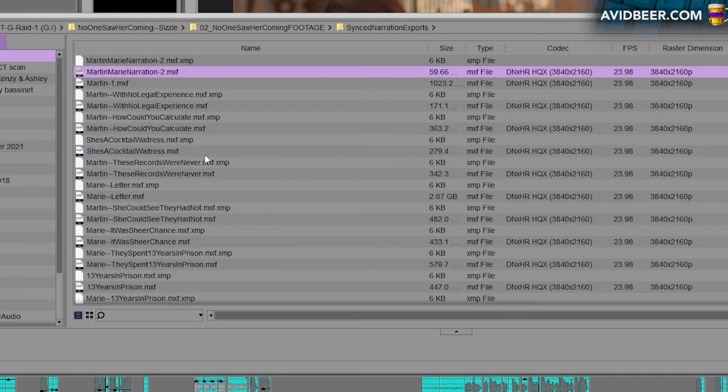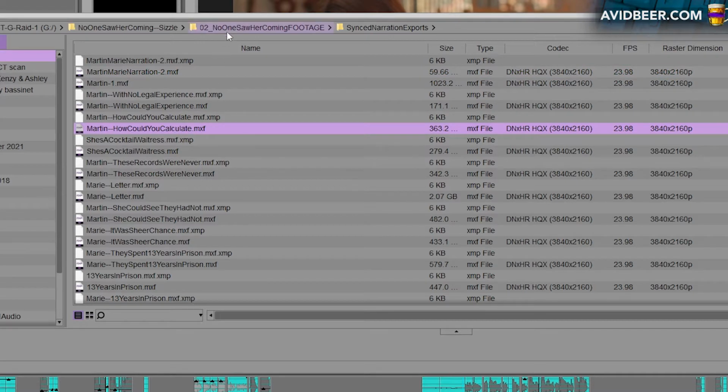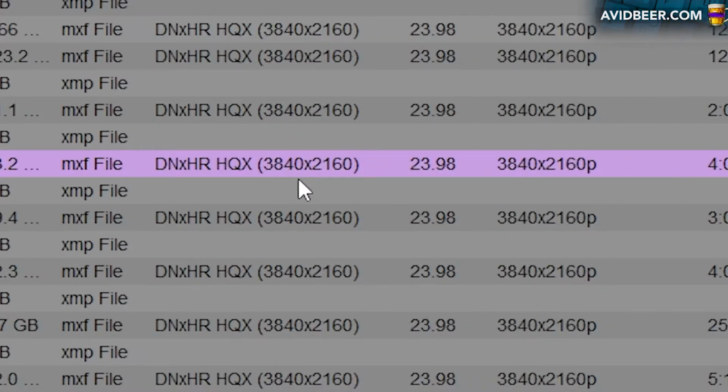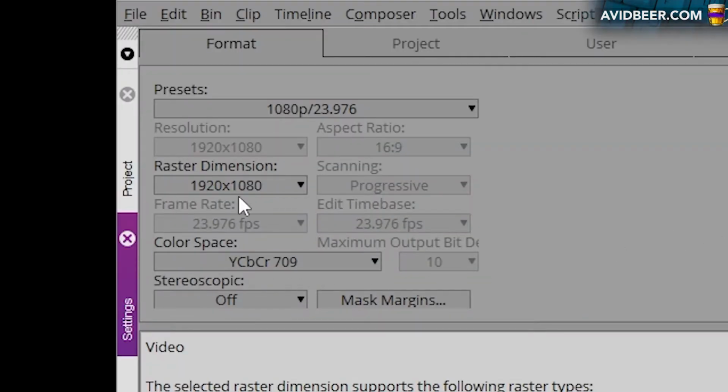I have all these little MXF files, which will make it easier because Avid can read these, import these as is. And what you're going to see is the size of the pixels in the frame are UHD, 3840 by 2160, at 23.98 frames per second. Now, I have an Avid project here that I'm working on that is not Ultra HD. It is HD, 1080p. It has the same frame rate, even though 23.976 is the same as 23.98.